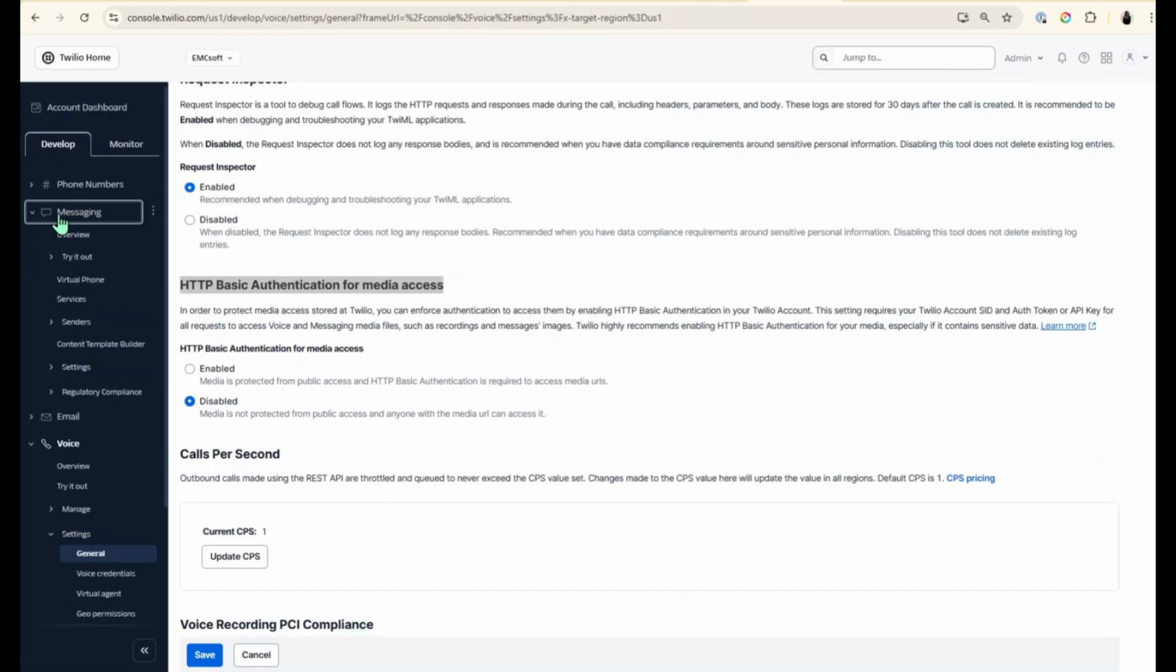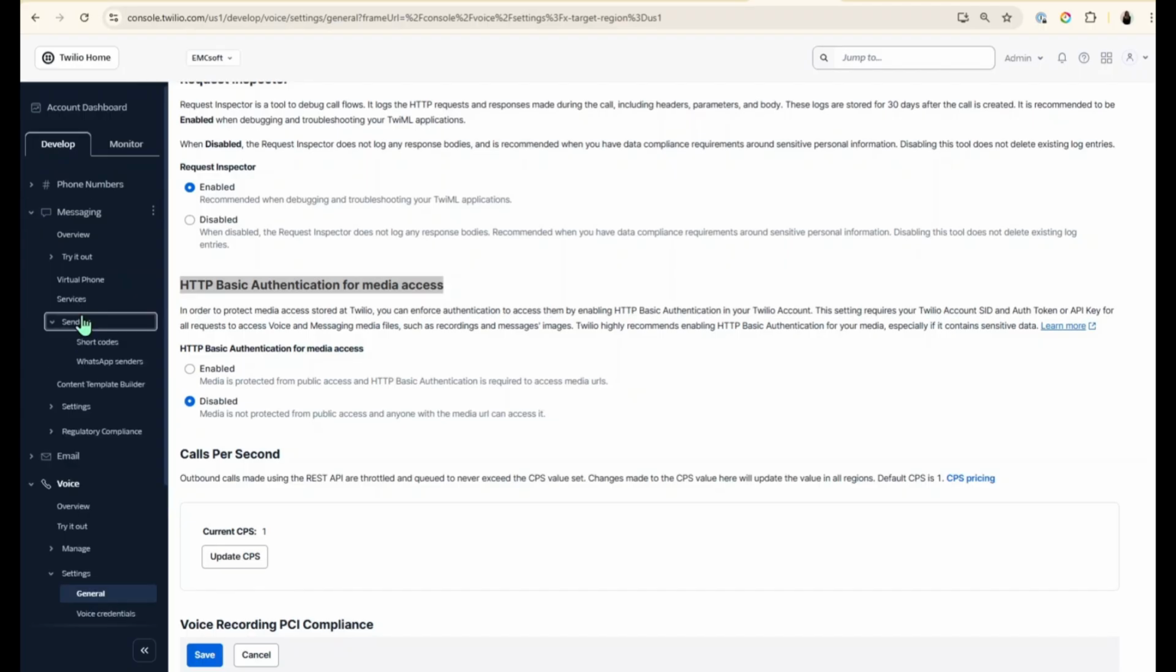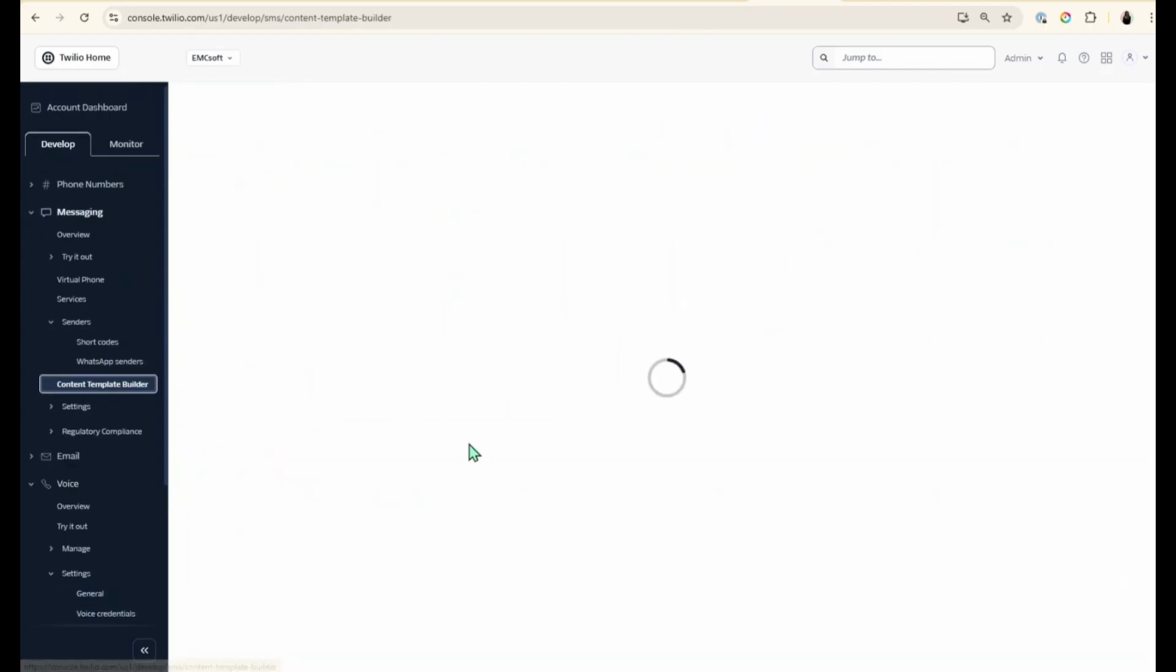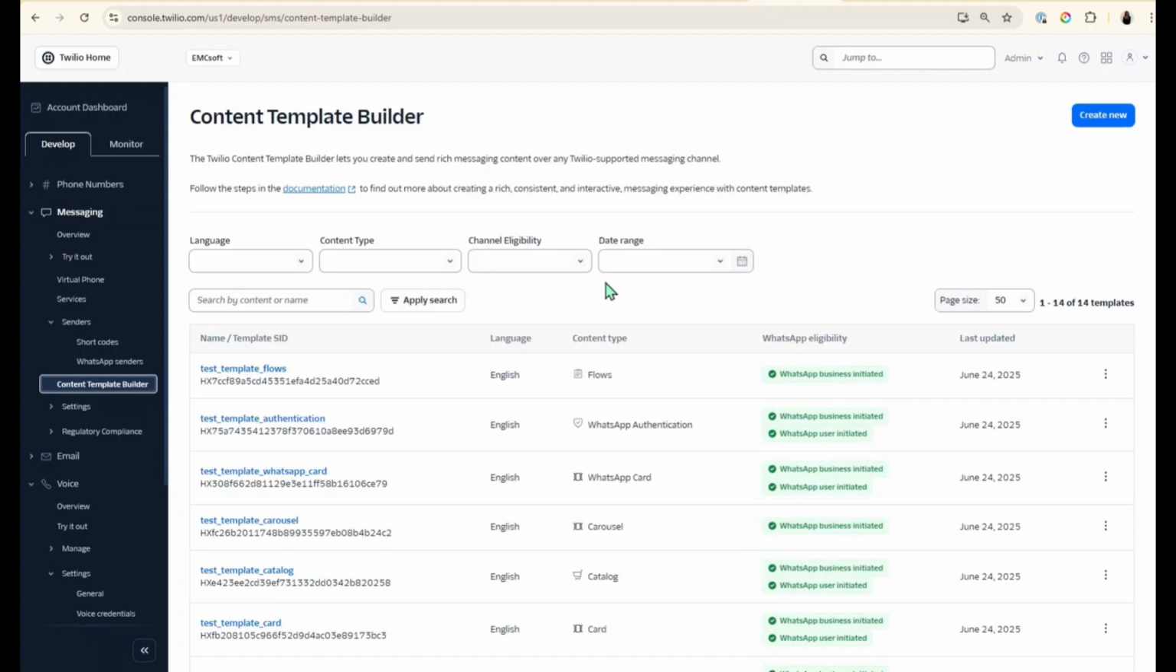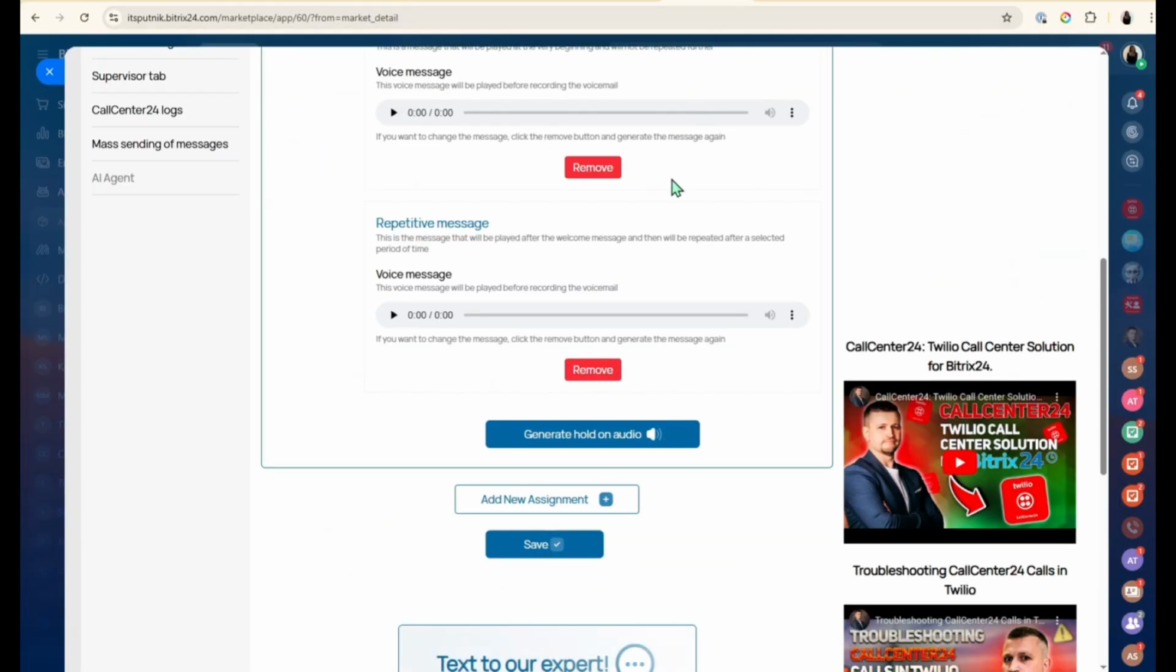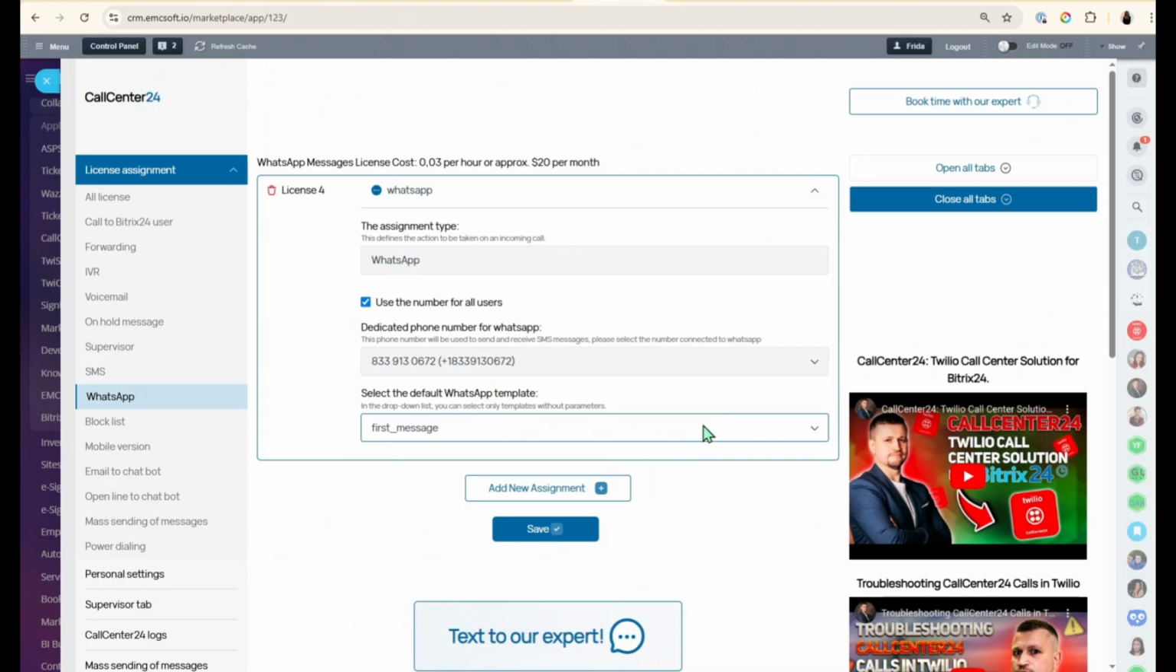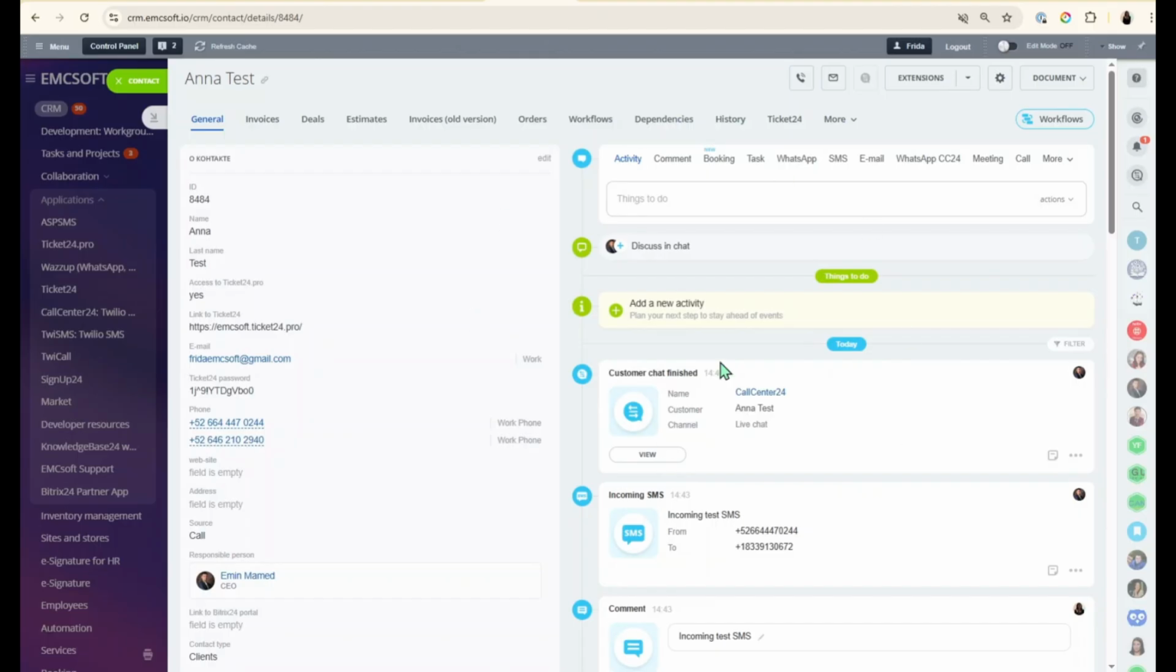If we go down to messaging and we go to senders and WhatsApp senders, and then below that, you'll see the content template builder. Here is where you will see all of those templates that I have already created. Those are the ones that are shown back on CallCenter24. Beautiful. So you can choose whichever one you want to use here, and just go ahead and save that. And I'm going to show you what that looks like here.